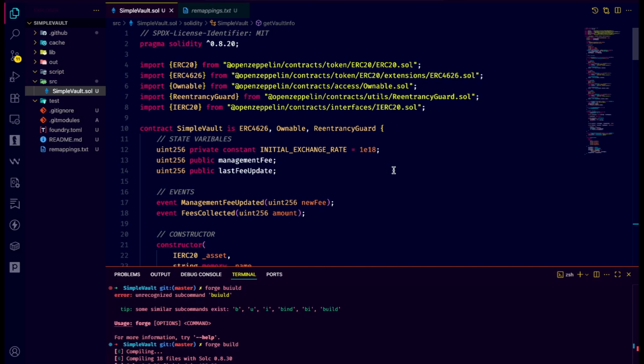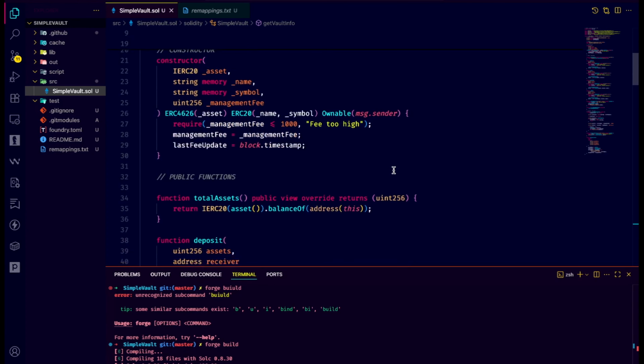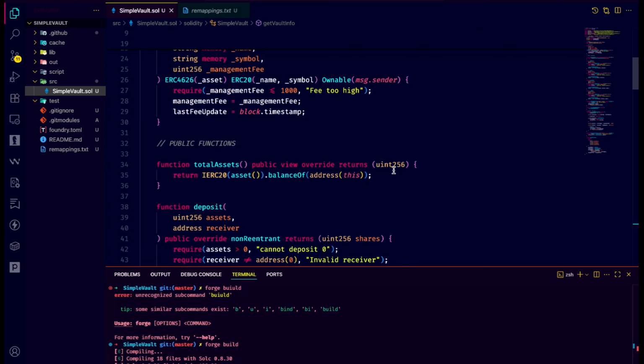And in the next part, we are going to test the entire functionality of our smart contract, and at the end we are going to deploy it on the Rootstock test network.